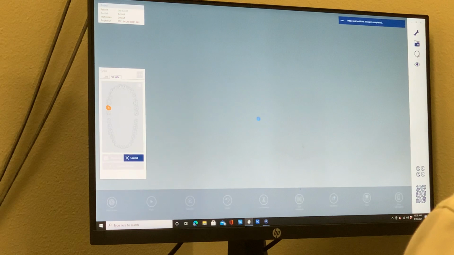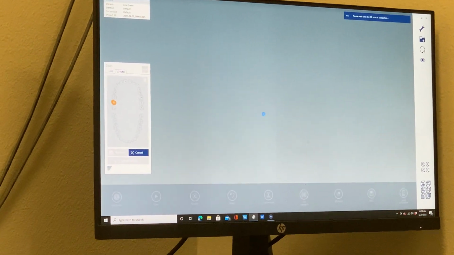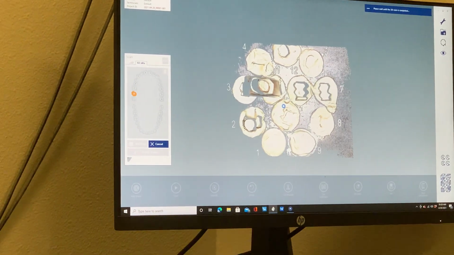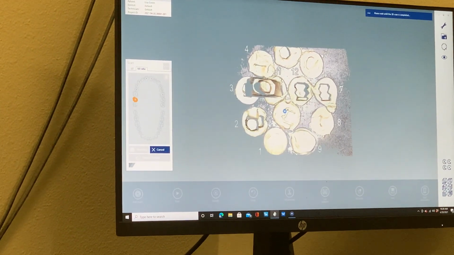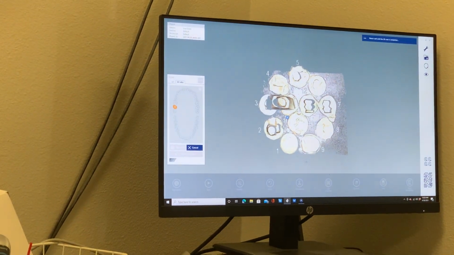The situ scan is the same thing as the pre-op. When we put it under job definition, we click on pre-op model. That's the same thing as the situ scan right here.